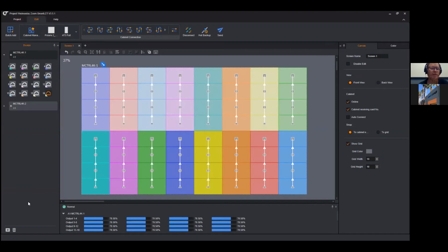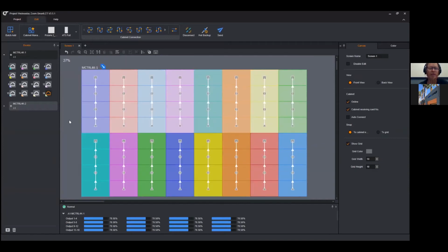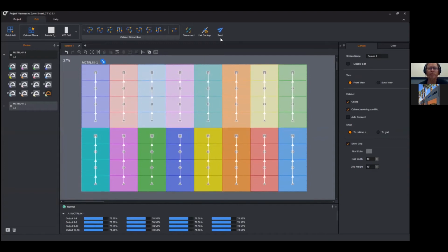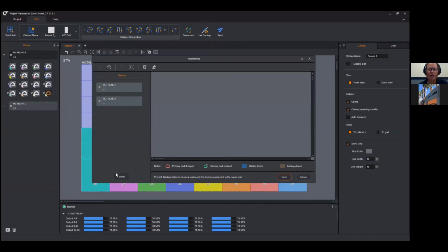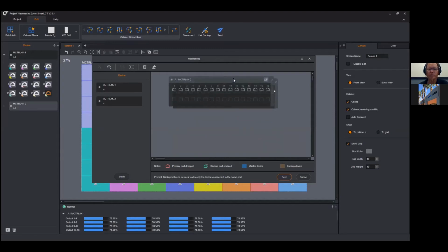Now, the next thing I want to do is set up redundancy. This is one area where Smart is far and away superior to LCT in setting up redundancy. So I'm going to go to Hot Backup. And here's our Hot Backup screen. Select Processor 1, drag it into the work area. Select Processor 2, drag it into the work area. Take Processor 2, drop it on top of Processor 1.